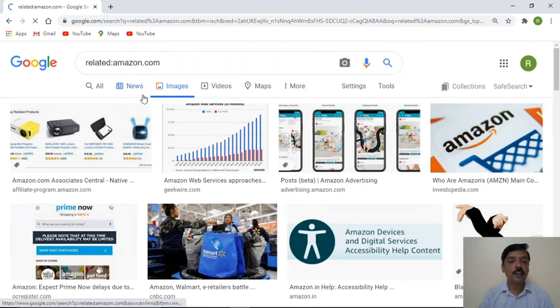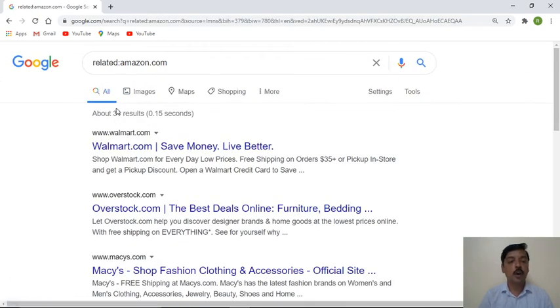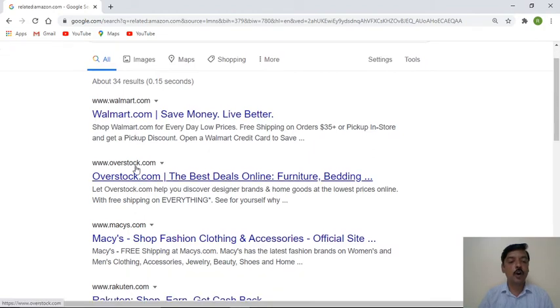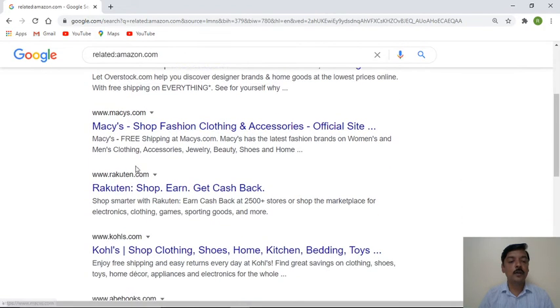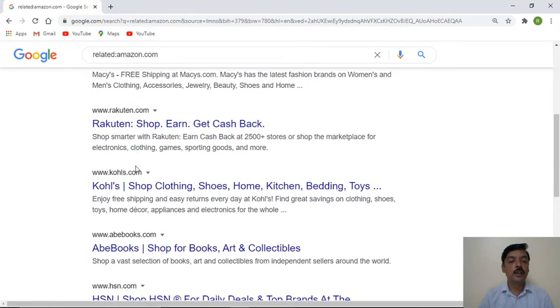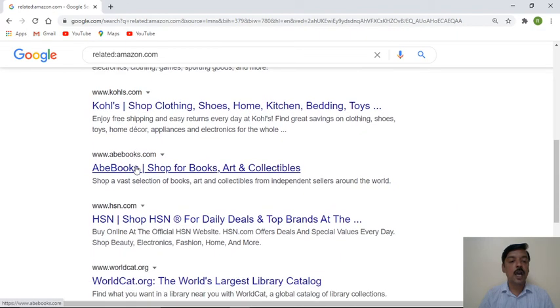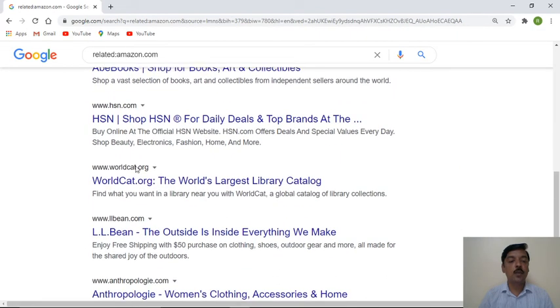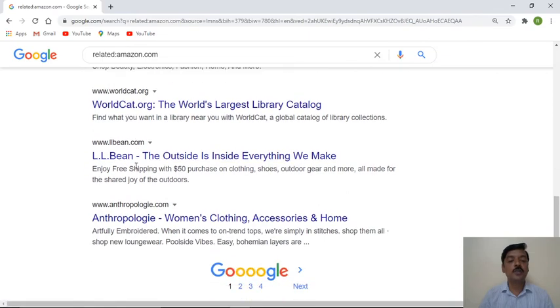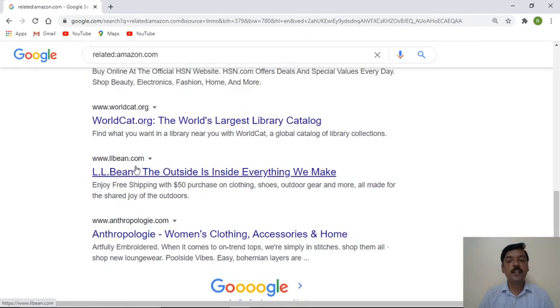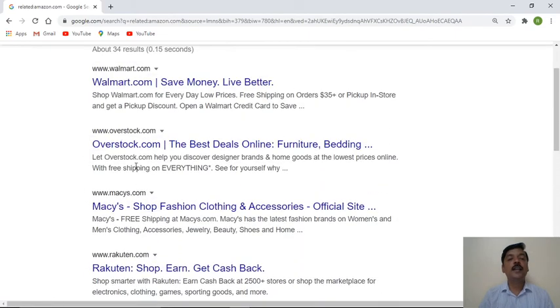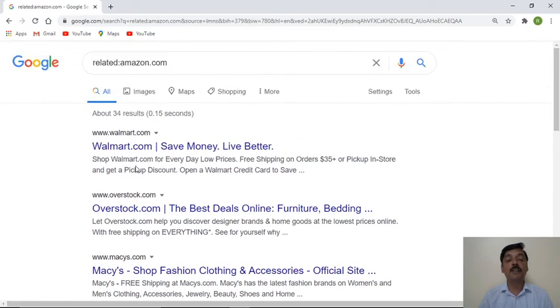Of course, we have images. I'll click on all, and you can watch. You have Walmart, Overstock.com, Macys.com, Kohls, AbeBooks, HSN, WorldCat. So these are the sites which are available. The idea is that using related, you can get the results related to a particular site. So you have to place the name of the site and get results related with that site.